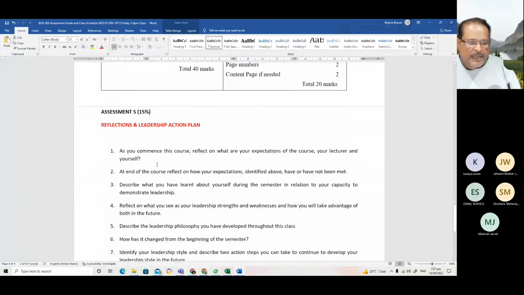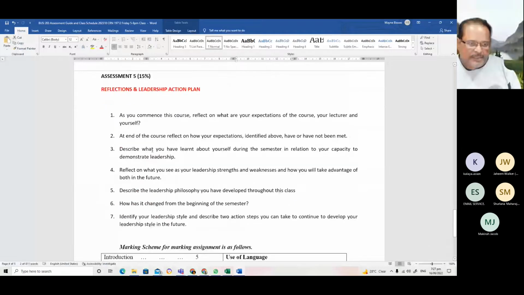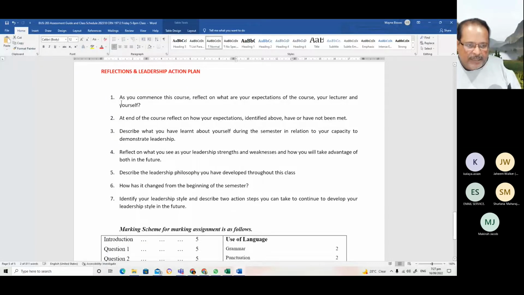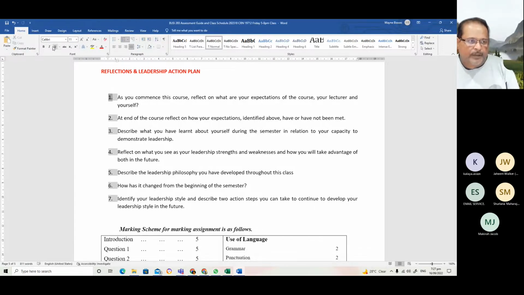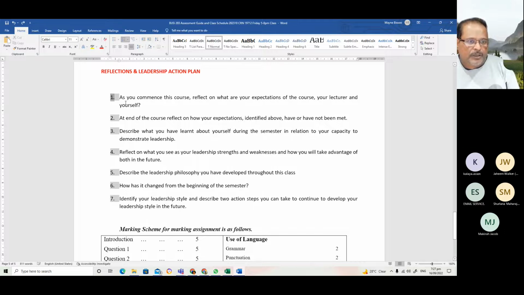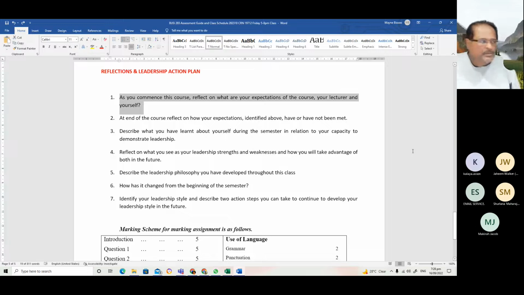Which then brings us to the last assessment, assessment 5, reflections and leadership action plan. Now, there's a part of this that you can actually write up tonight or tomorrow before the next class, and that's this first question here. Let me just undo that change. All right, so this first question here. As you commence this course, and I kind of asked you all this during your introduction, reflect on what your expectations are of the course, your lecturer, and yourself. You need to write this down.